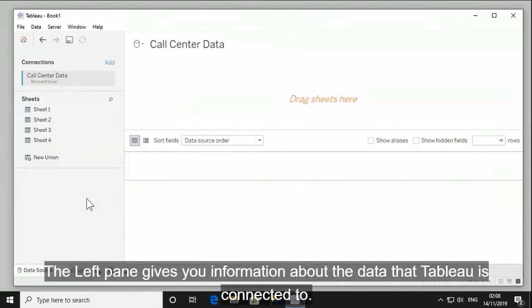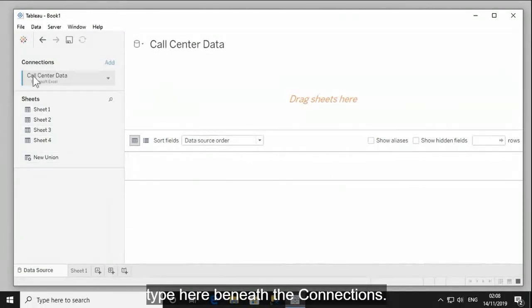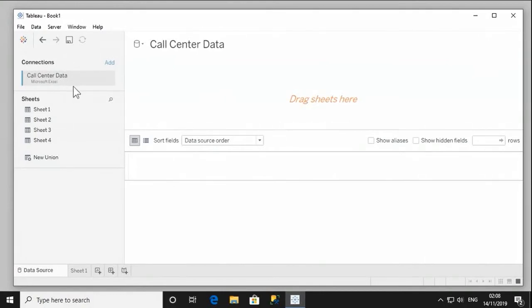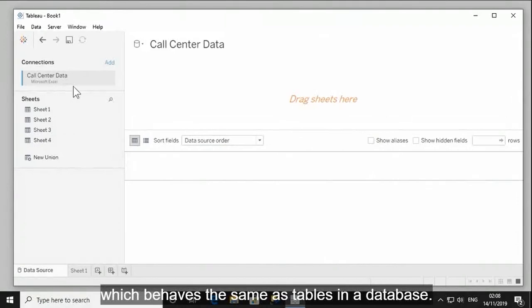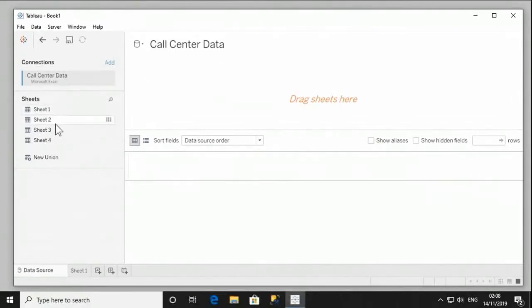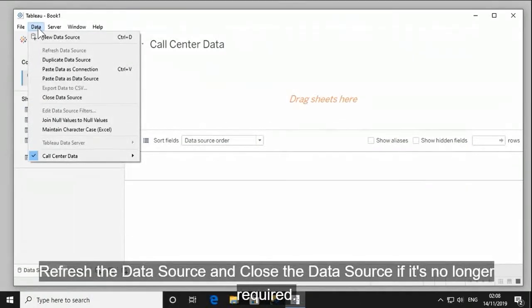The left pane gives you information about the data that Tableau is connected to. Because we are connected to an Excel file, we can see the file name and type here beneath Connections. Just below, we can see the sheets contained within our Excel file, which behave the same as tables in a database. From Data on the menu bar, we can see options to add a new source, refresh the data source, and close the data source if it's no longer required.